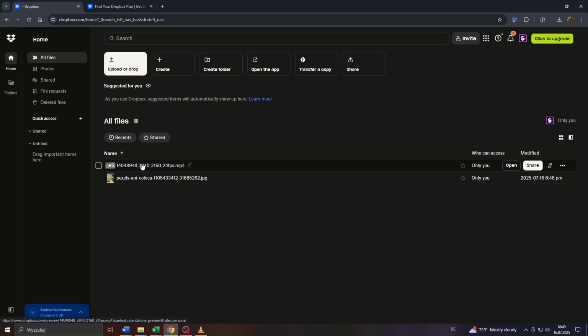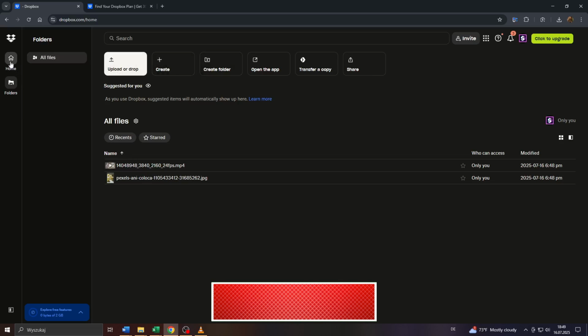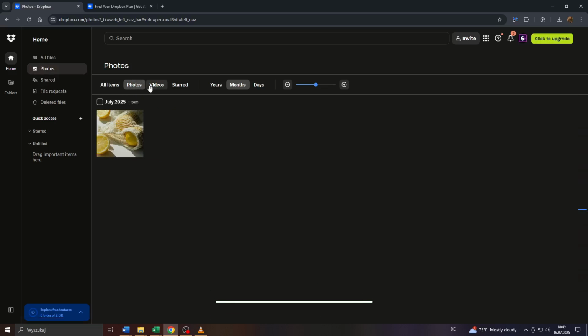Now you may navigate through your account here on Dropbox and do the following. For example, you may head over to the folder section here on the left hand side and create new folders, or you may head back to the home section and filter, for example, for files in JPEG or PNG format, like photos, for instance, here, or switch to videos, and so on and so forth, sort them by date, and so on and so forth.